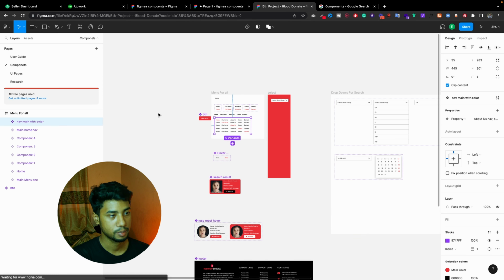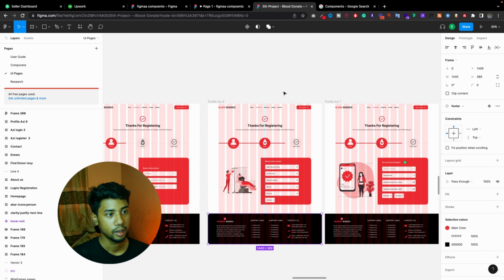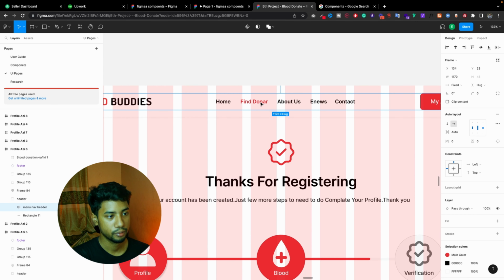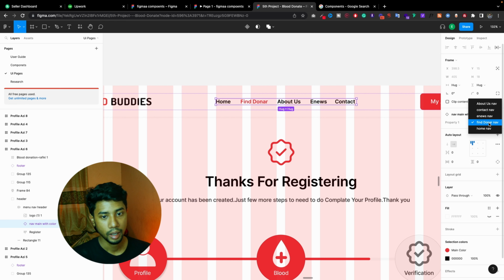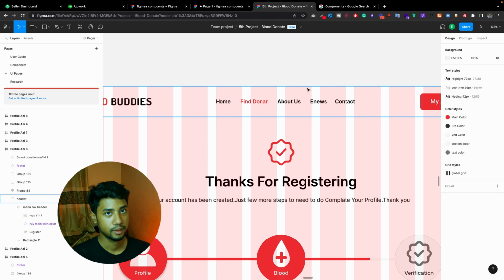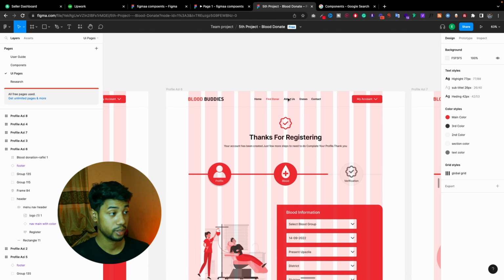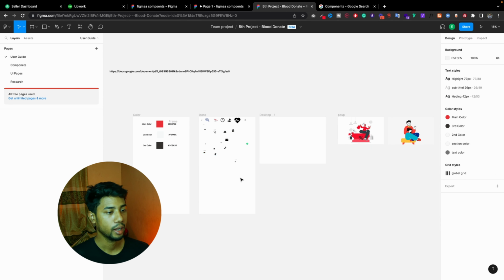For example, this menu bar we also created. When people want the find donor button, I just choose find donor. When people want e-news, I just choose e-news and it comes to e-news. So this mainly reduces our work.